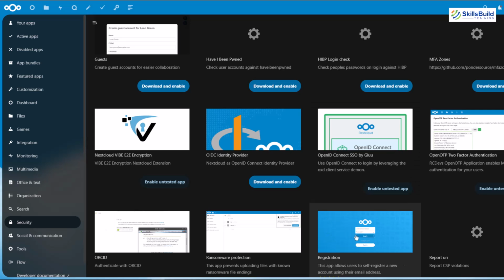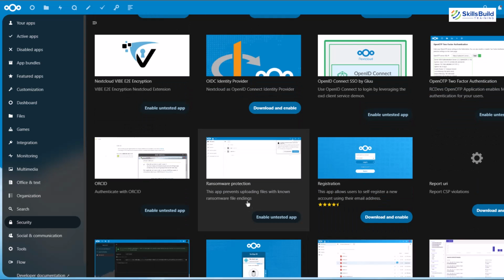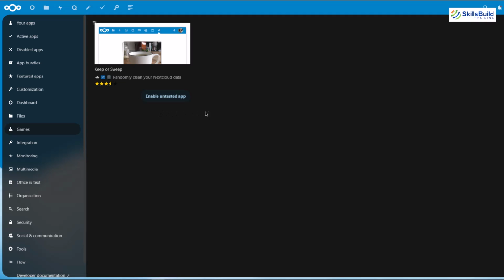For example, here we have registration, ransomware protection. How cool it would be to have an application that can protect our Nextcloud against ransomware. So this is how it works. Let's go for some games and let's see what we have. Well, here we have only one available, but still it's a category. So that was all about this particular video.